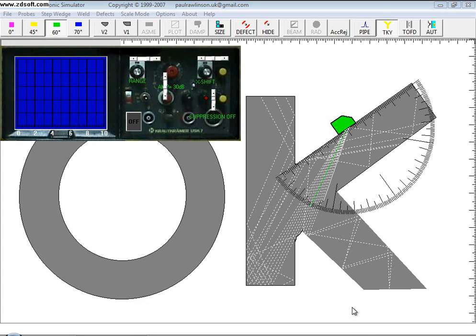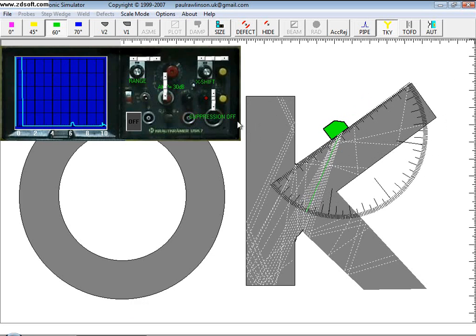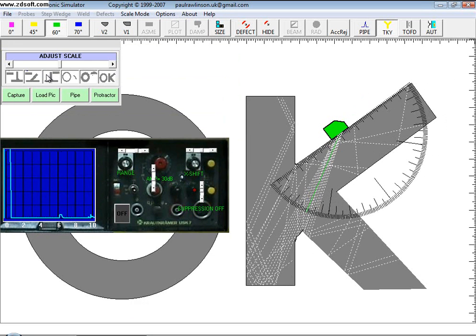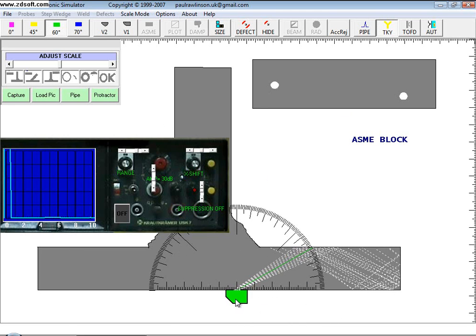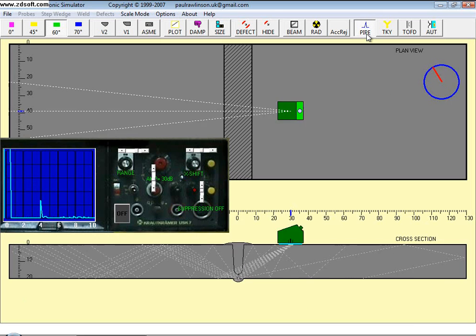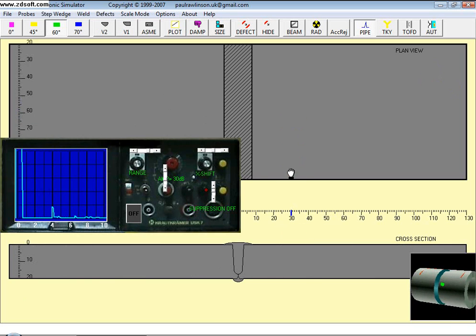In UTSIM, we have several main categories. Variable configuration, where we can select various shapes. Pipe, where we can scroll around the pipe.